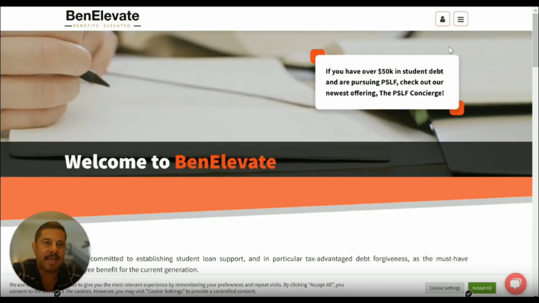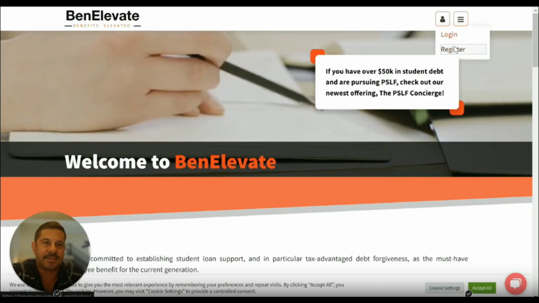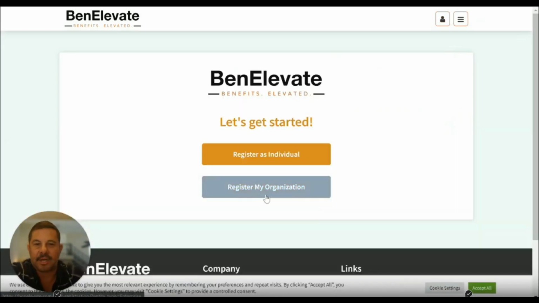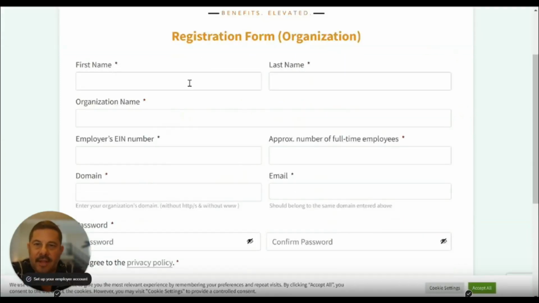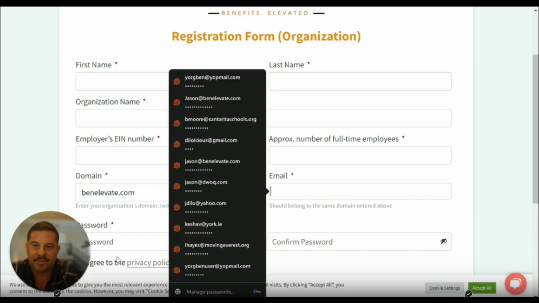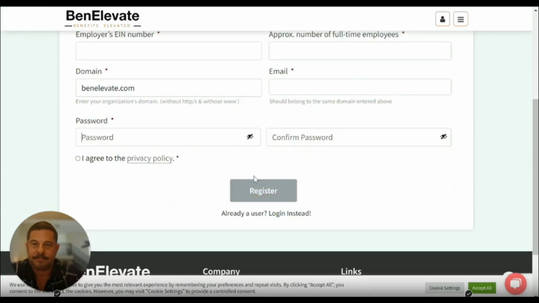BenElevate.com and navigate over to the menu that allows us to register. And then you're going to click on Register My Organization. From here, you're just going to enter your first and last name, your organization's name, your employer's EIN number, so let us know that before you set up the account, approximate number of employees within your organization, and then your website domain. So in this case, I would just put benelevate.com if it was for me. My email address, set up a password, and then register, and you're good to go.